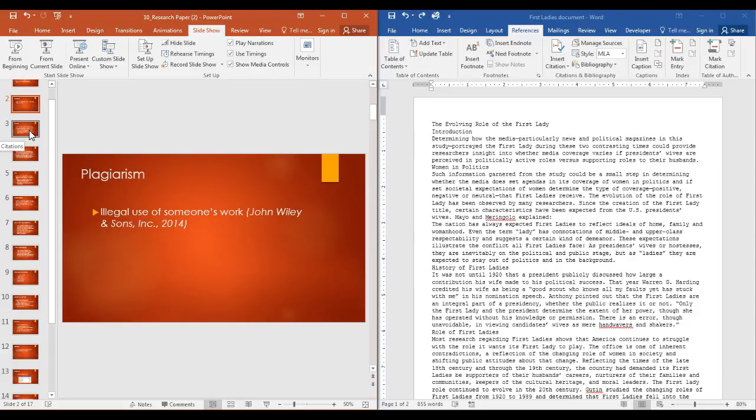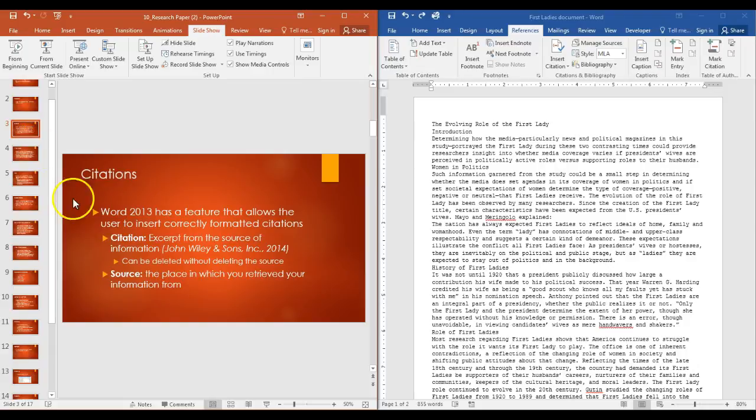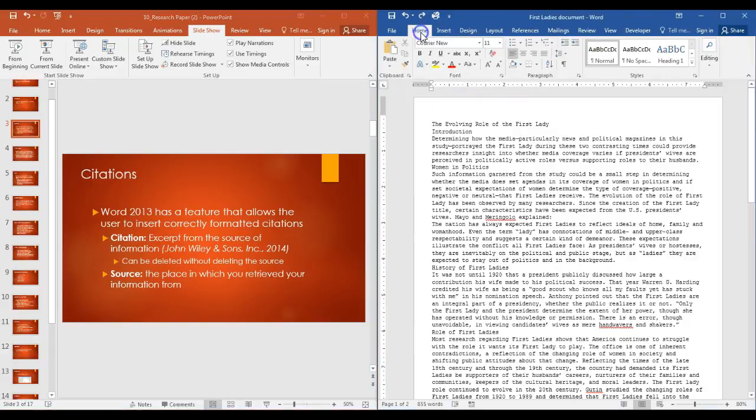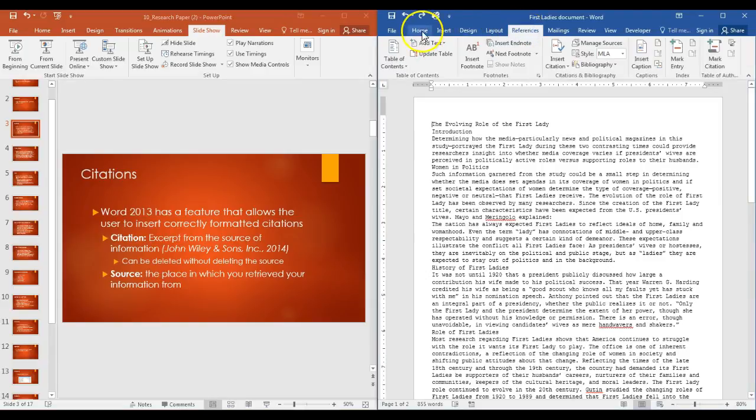In the next slide, we'll actually start working in the First Lady's assignment. We'll begin setting up the paper in actual MLA format. On the upper ribbon, or at the top bar, we will select the References command tab and select MLA.